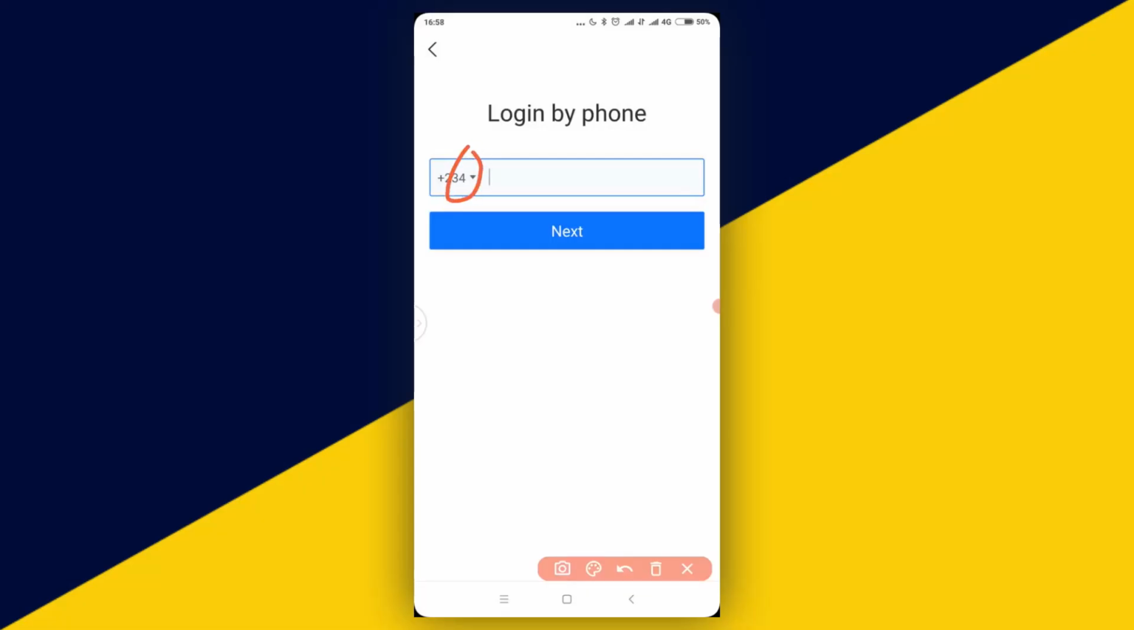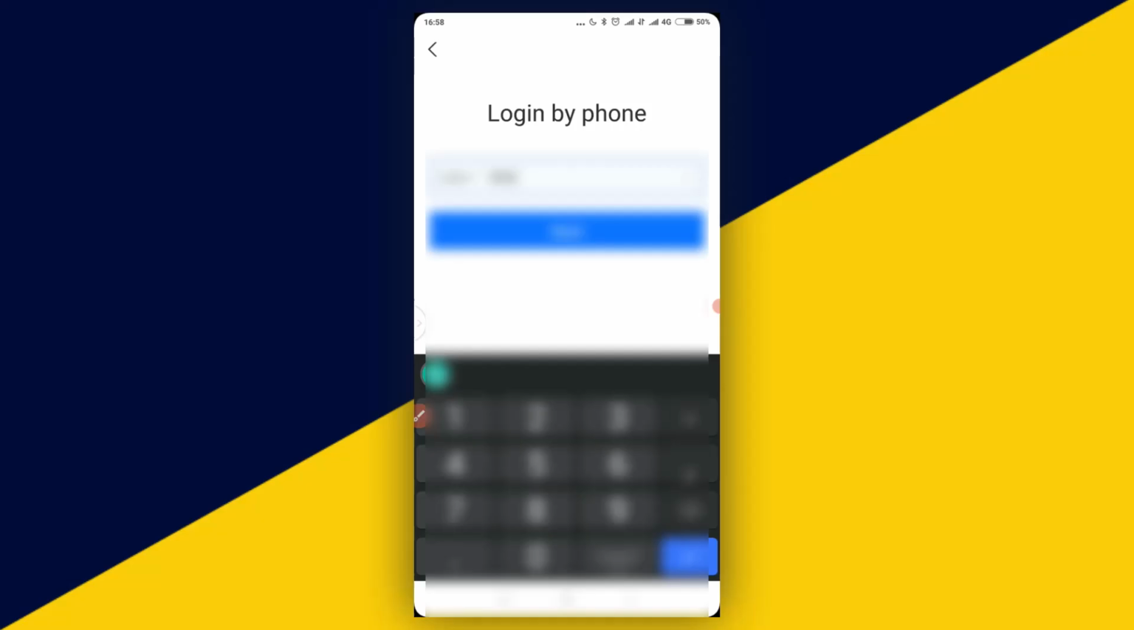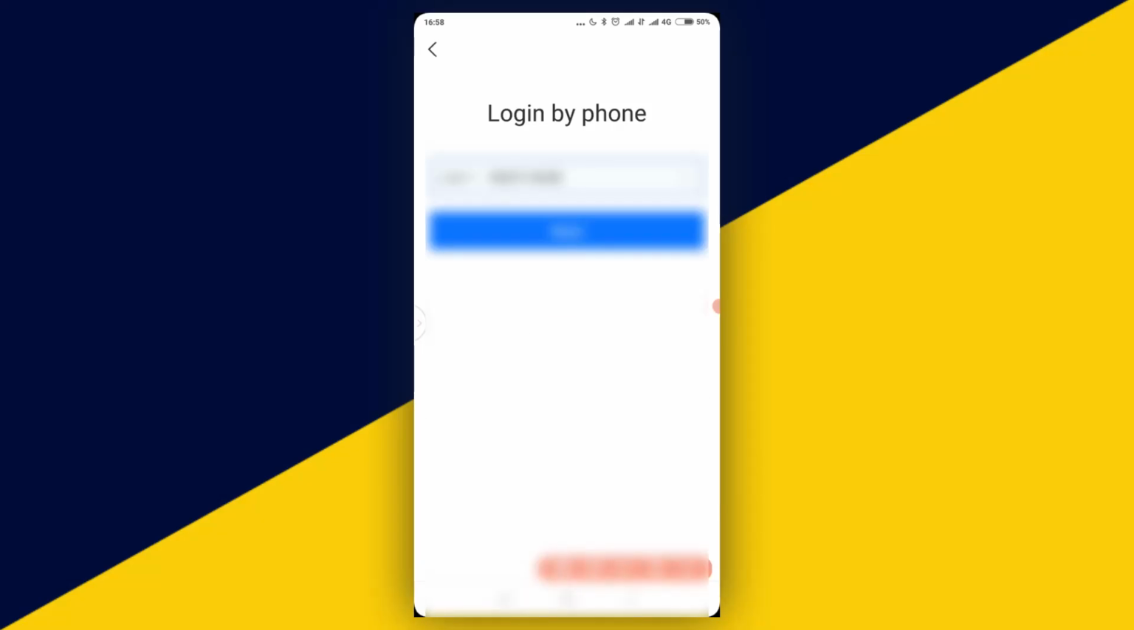Now, when you select your country code, you have to enter the mobile number at this point here. You need to know how you set up your normal number. So you have to enter your phone number. Okay, after you have entered your mobile number in a proper way, you have to click on next.